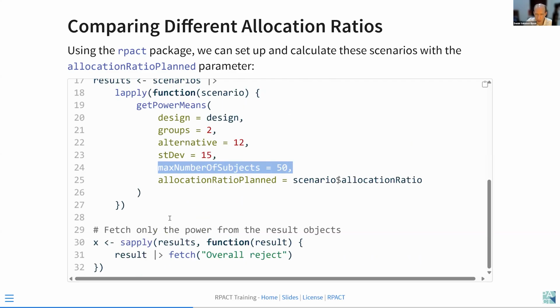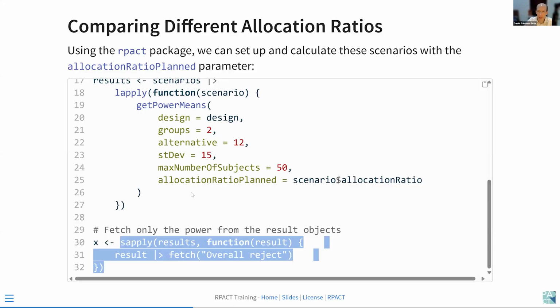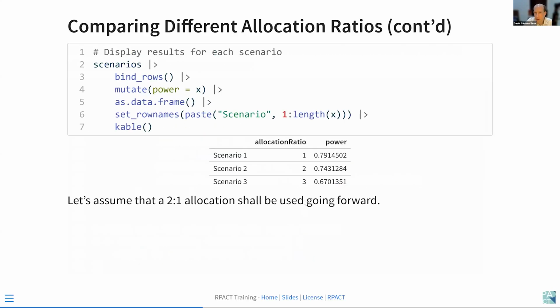Just to make it a little bit easier to read. Okay, now we can fetch the power again and see what we get. So this is what we get. Our base scenario has 80% power, and then we slightly reduce the power with unequal allocation ratios. So let's assume the team says, okay, we definitely want to go with 2-to-1 allocation. So we're in scenario 2 here.